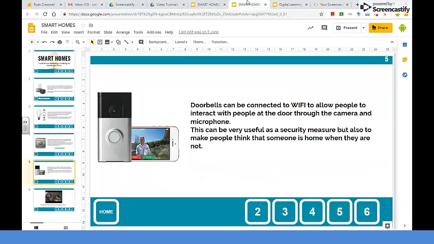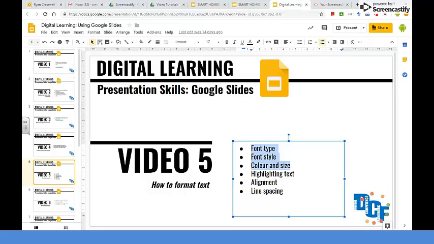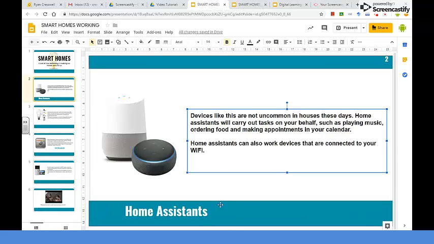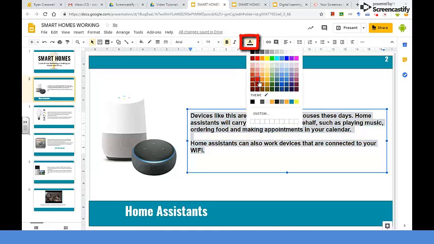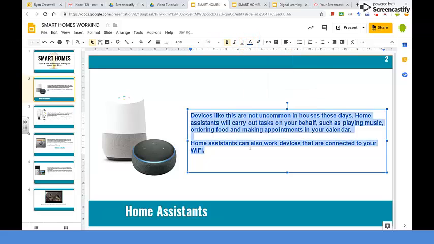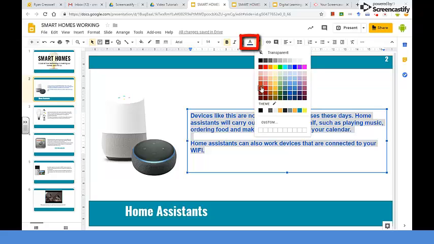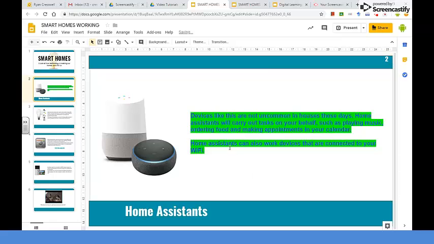So the next thing we're going to look at is color and size and highlighting text. Now, if I want to change the color, I simply click on this icon here, which is the text color, and I can choose any color that I want. This also works for highlighting as well. So if I want to highlight a specific piece of text, I can click on highlight color, and just as you would do with a highlighter on paper, I can choose a color, and it puts that behind the text. Now that's a really nice way of making your text stand out.